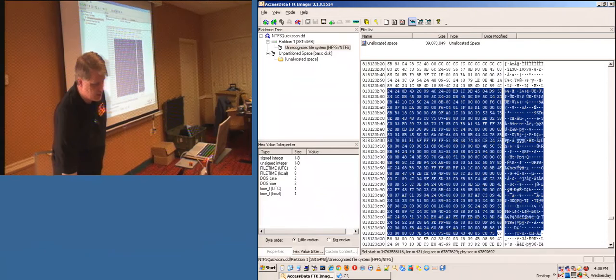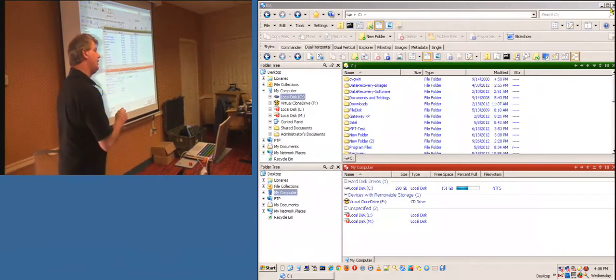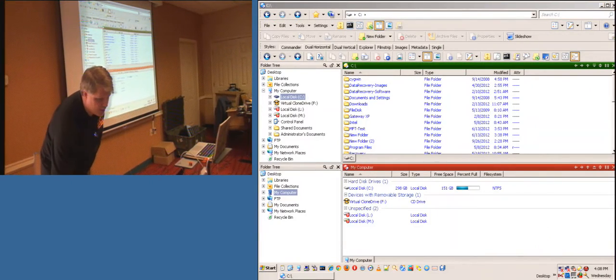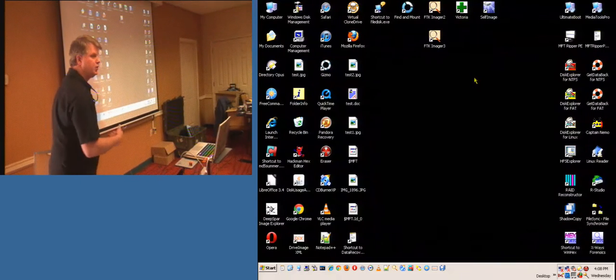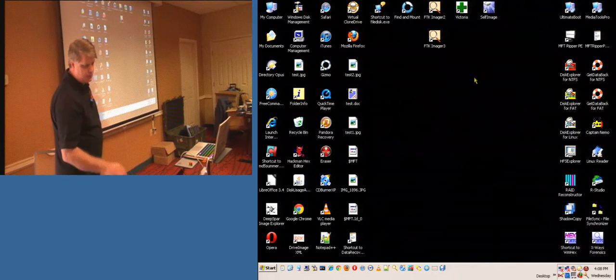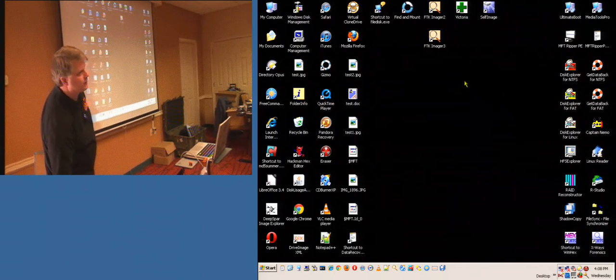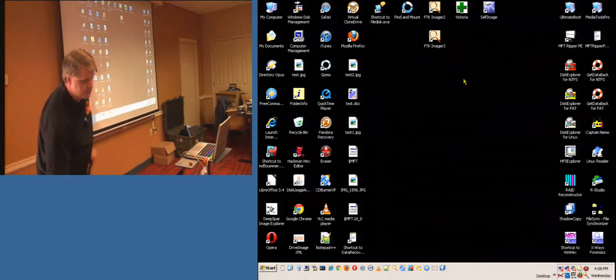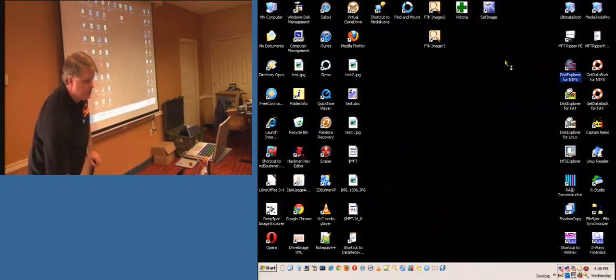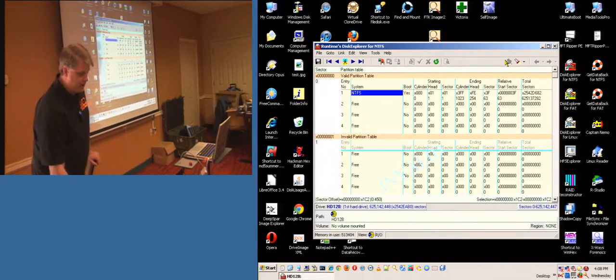All right, so this tool isn't going to work for my purposes, so close it. One of the tools that does work for my purposes most of the time is the one I briefly showed earlier, which is called Disk Explorer for NTFS. Open up Disk Explorer for NTFS. Now do not go to the image file yet. I want to show you something.